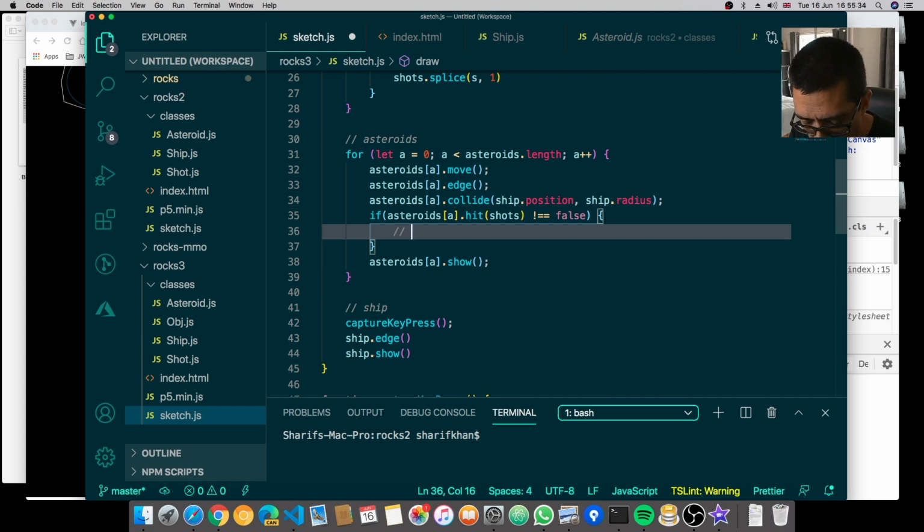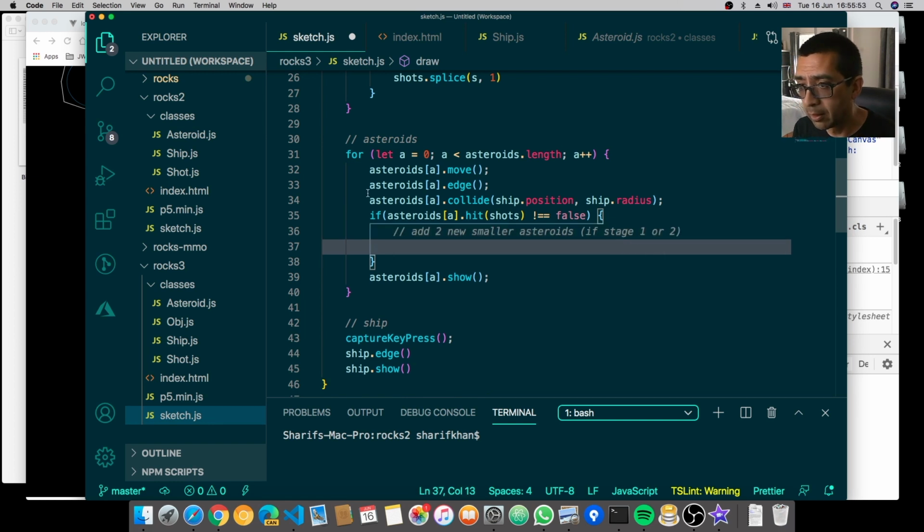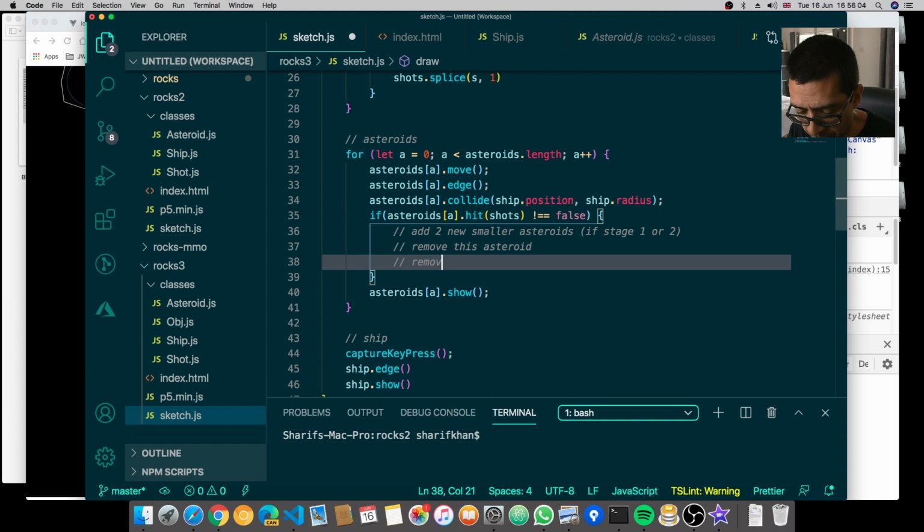So number one, we have to add 2 new smaller asteroids if stage 1 or 2. We need to remove this asteroid, and we need to remove this shot. Okay, so that's if a hit has occurred.